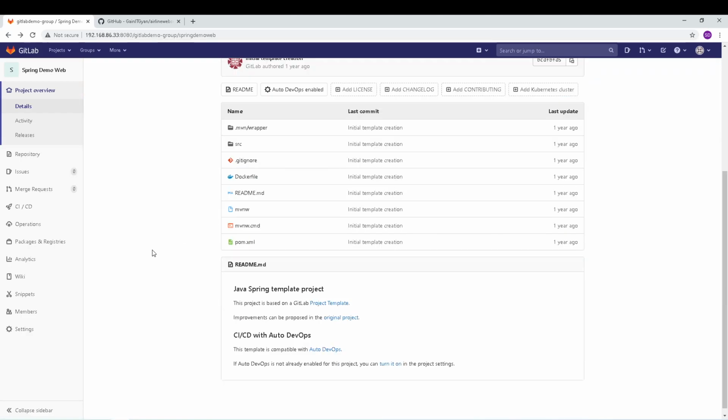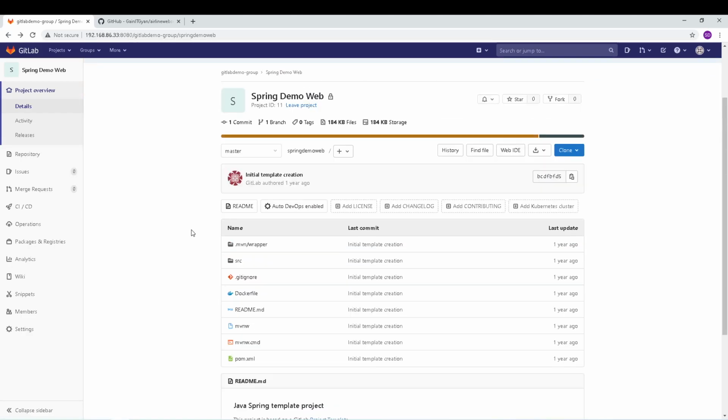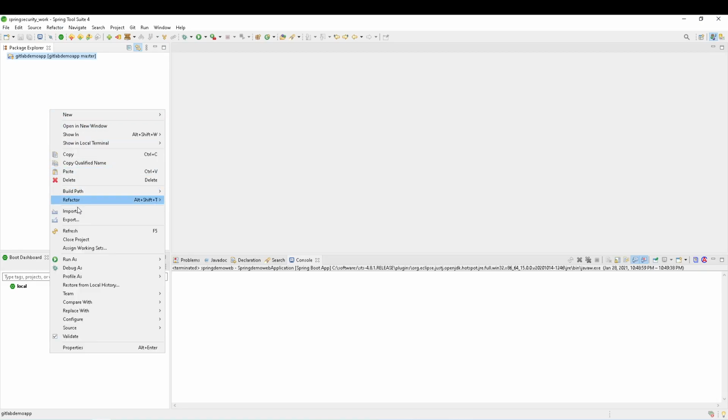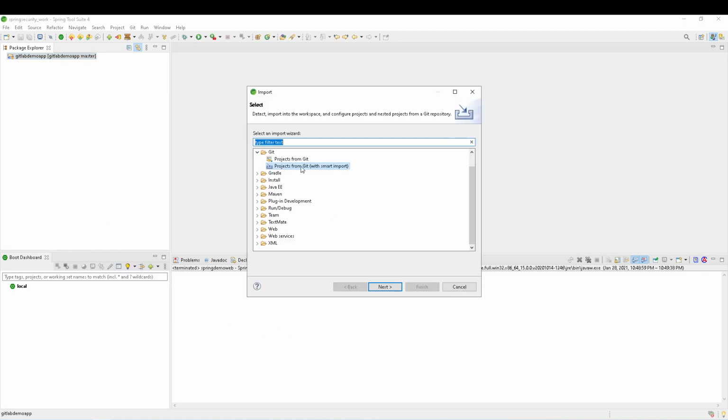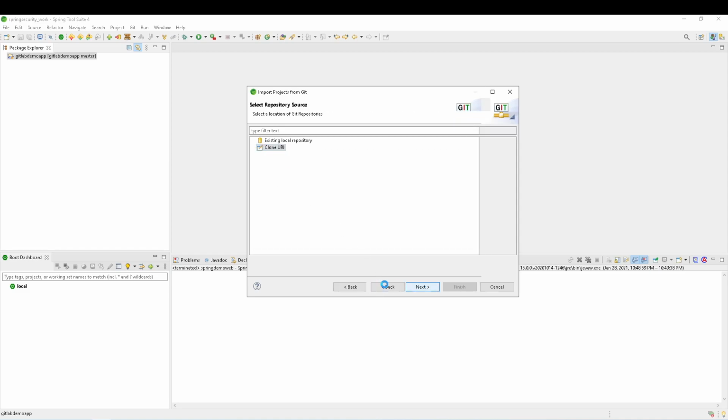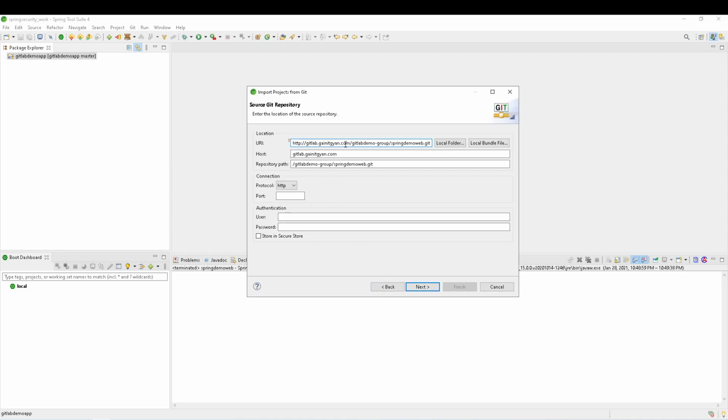So I hope you're getting this, how to create a project from a template. Now let's clone this. Again, I'm going to use HTTP, and here I'm going to say import. I'll right click on the IDE and then say import. Same, I'm going to use projects from Git, clone URI, and I'm going to change the host name here.